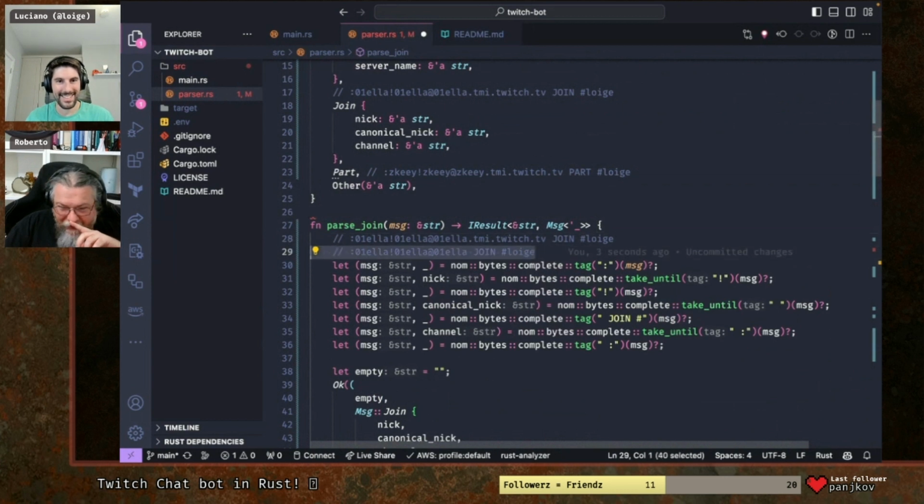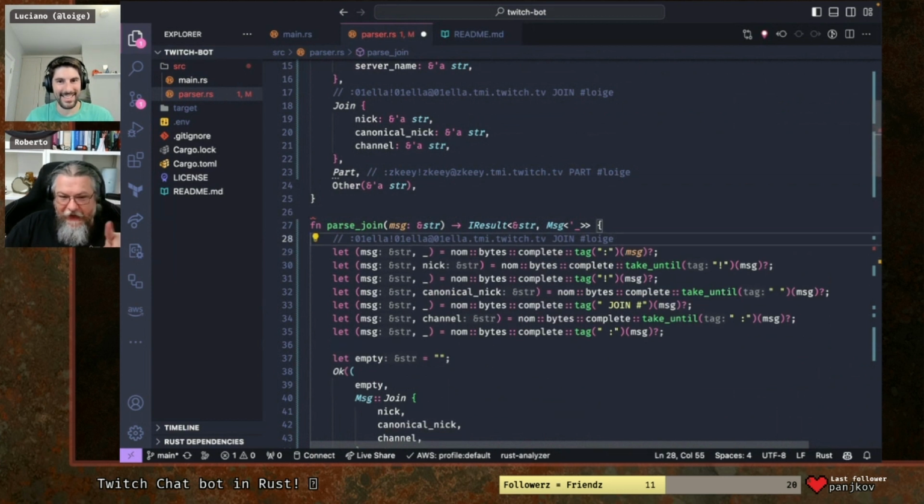Yeah, but I think let's review the parser. Okay, let's see. We need a colon. Then we have nick until we find a question mark, which is correct. Then we take the question mark. Then we take stuff until we find a space, which is here, yeah. Then we take a canonical, space, a join, and a sharp. That is the tag. What is left?